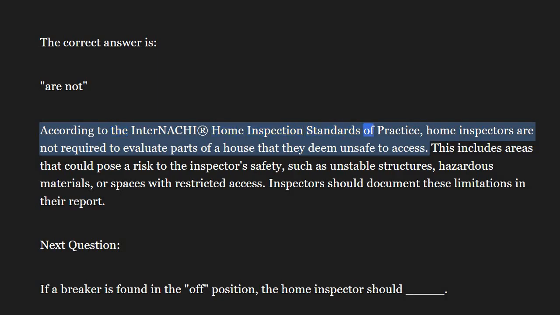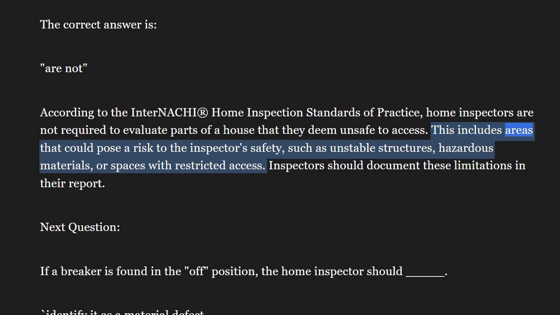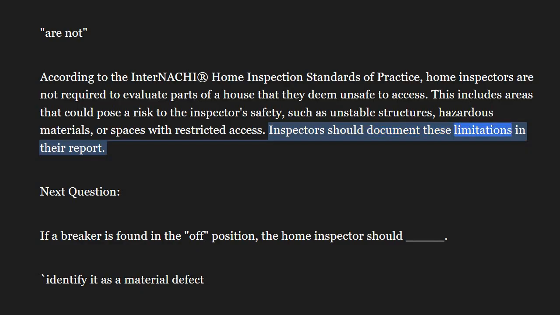According to the InterNACHI Home Inspection Standards of Practice, home inspectors are not required to evaluate parts of a house that they deem unsafe to access. This includes areas that could pose a risk to the inspector's safety, such as unstable structures, hazardous materials, or spaces with restricted access. Inspectors should document these limitations in their report.